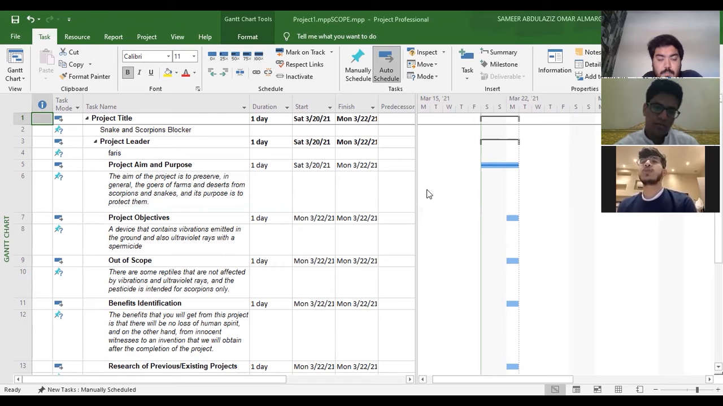And project constraints. Also, any constraint that may limit the project manager's options to get the work done. And the final thing is project assumptions, any and all assumptions made with respect to the scope.